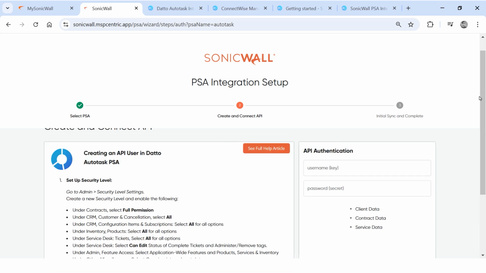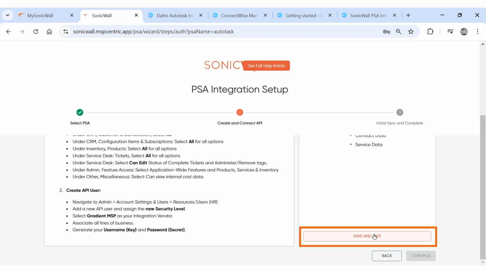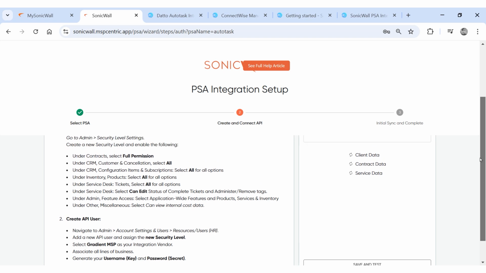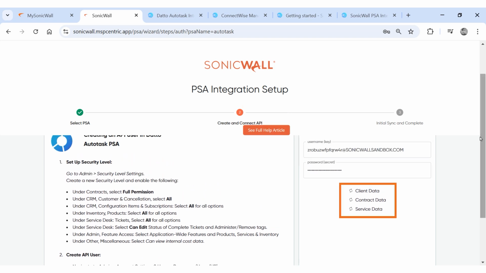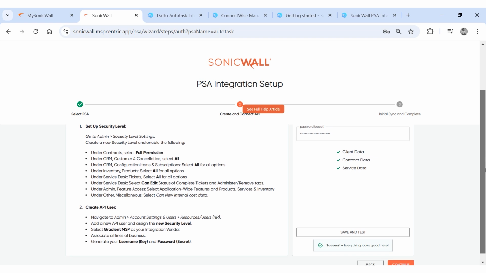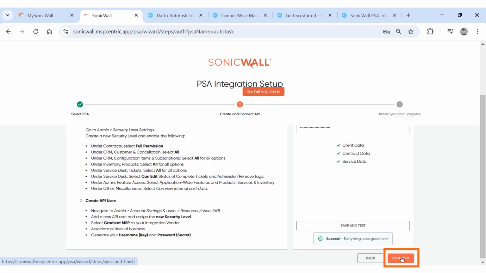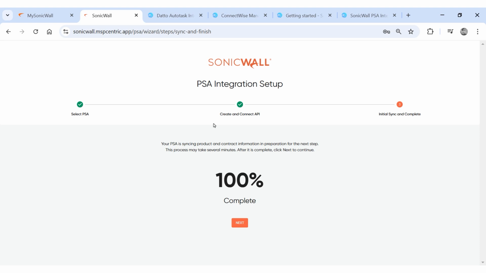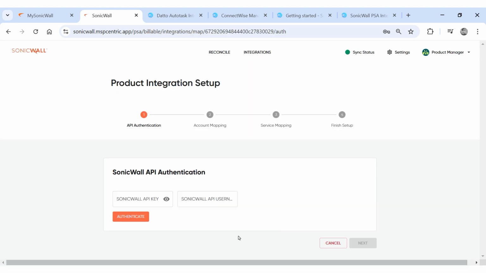Enter your Autotask username and password into the API authentication fields. Click the Save and Test button. After making a successful connection, PSA Hub fetches the accounts, contracts, and product services from the PSA. Click Continue to move to the PSA integration setup page, which shows the status of the product and contract sync process. Click Next to enter your My SonicWall API key and username.